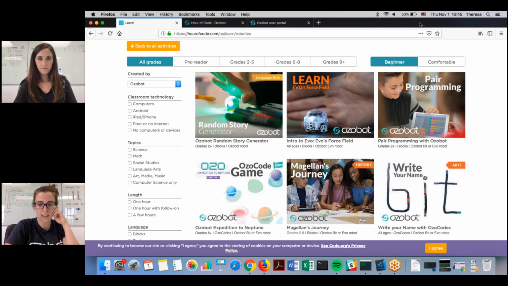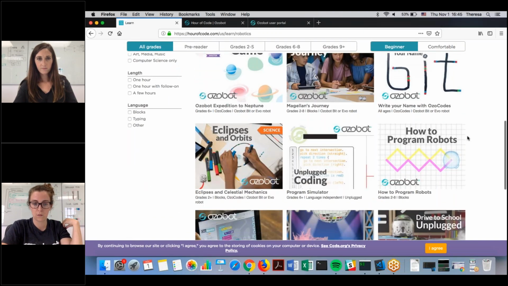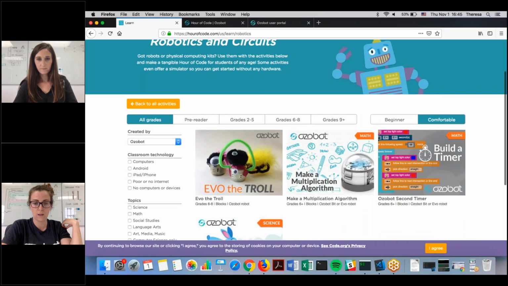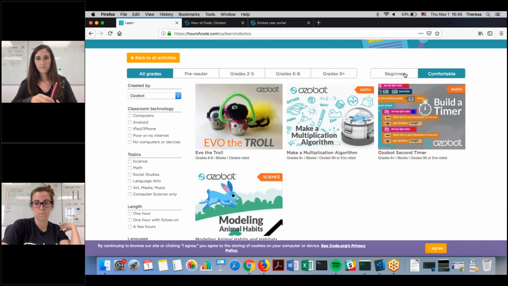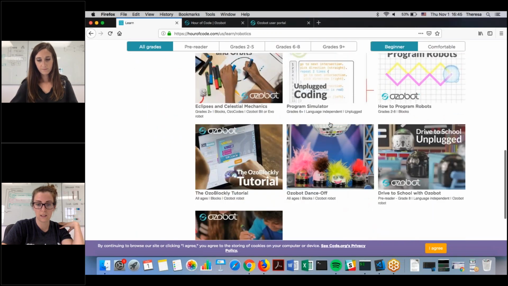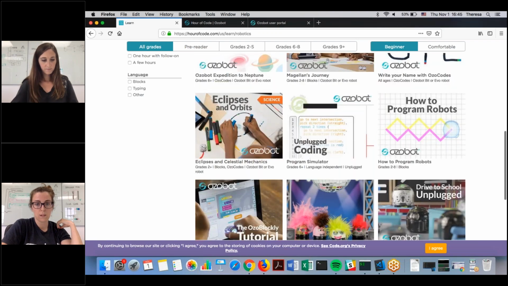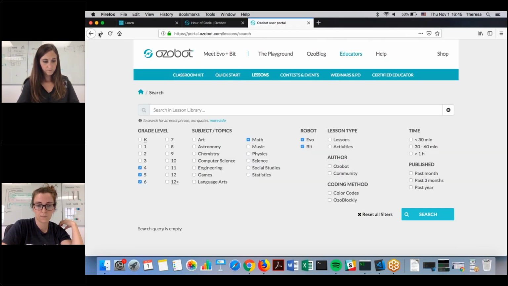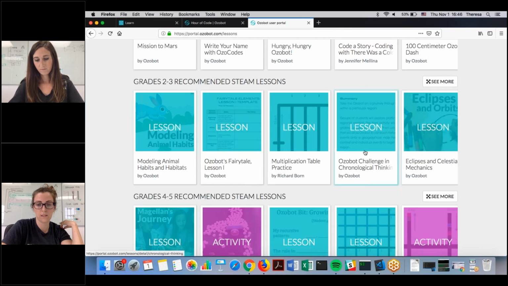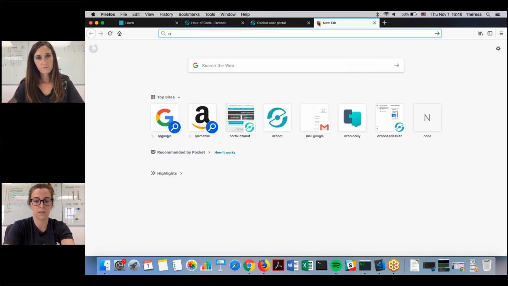So, programs that have lessons with pre-made Ozobot programs include, I want to see all of everything. The troll one does have one, but it's a little bit more advanced. The force field one has a pre-made program where you're using Evo's proximity sensors, but that's Evo only. I'll go back to our lesson library to show you lessons for different grades.